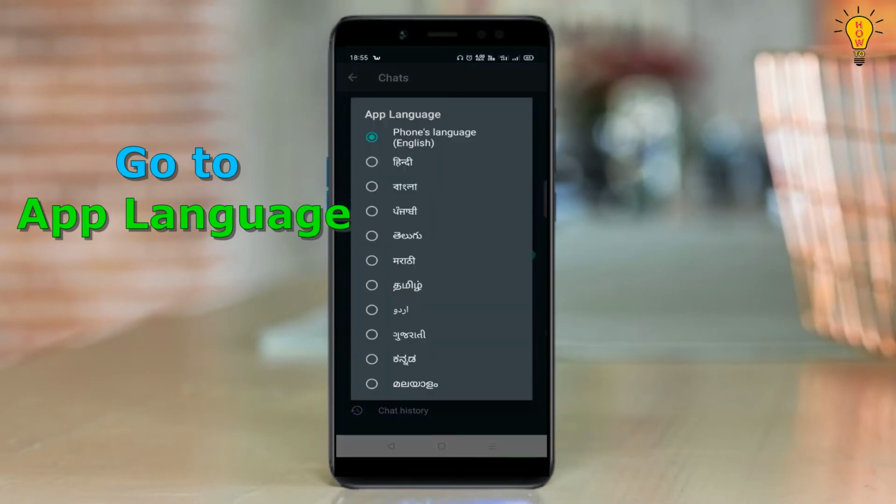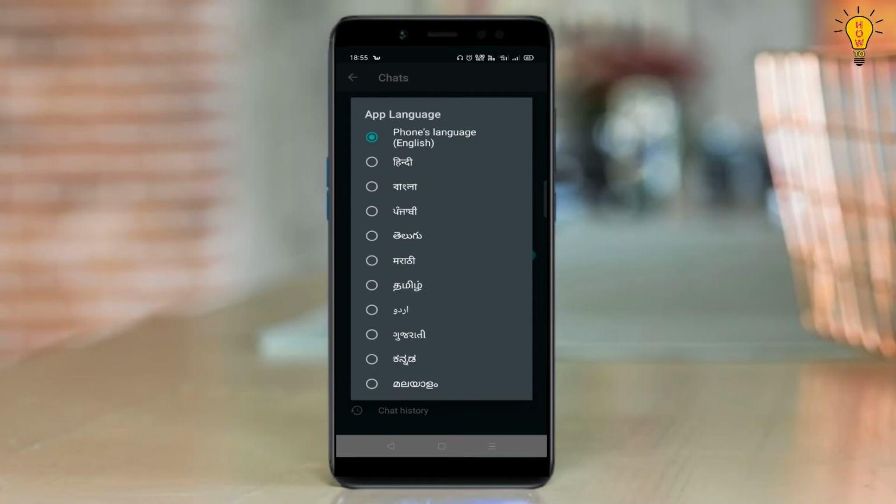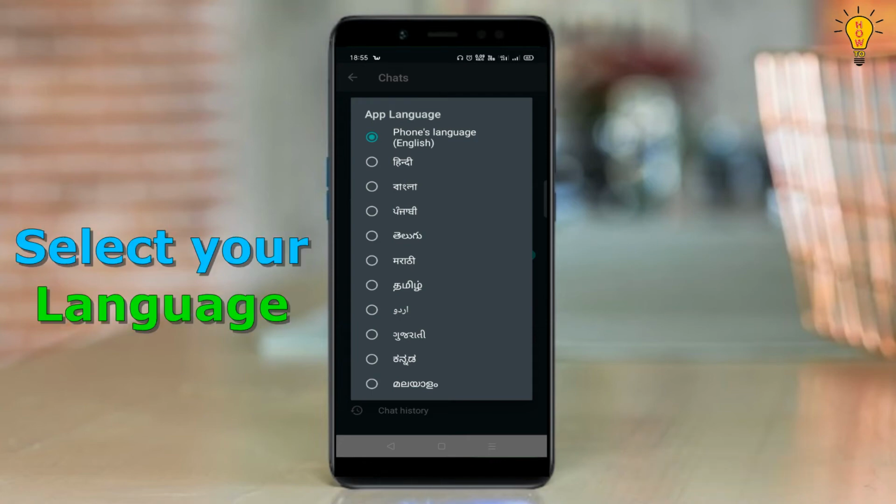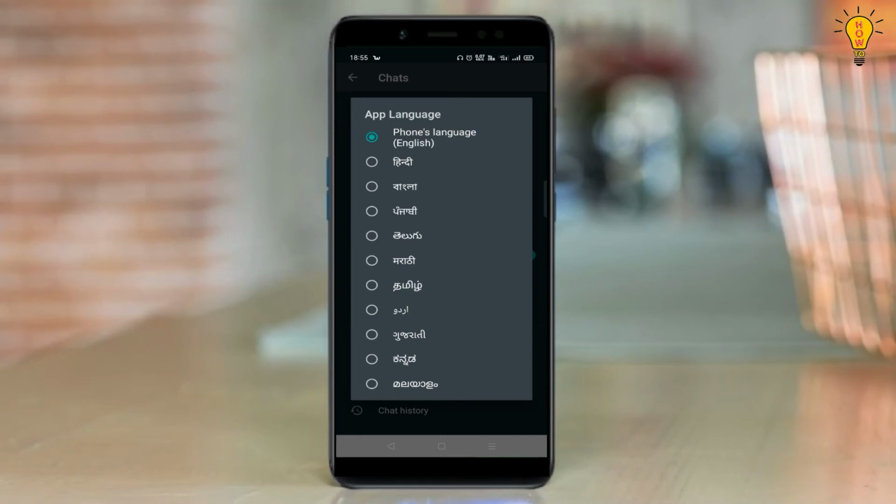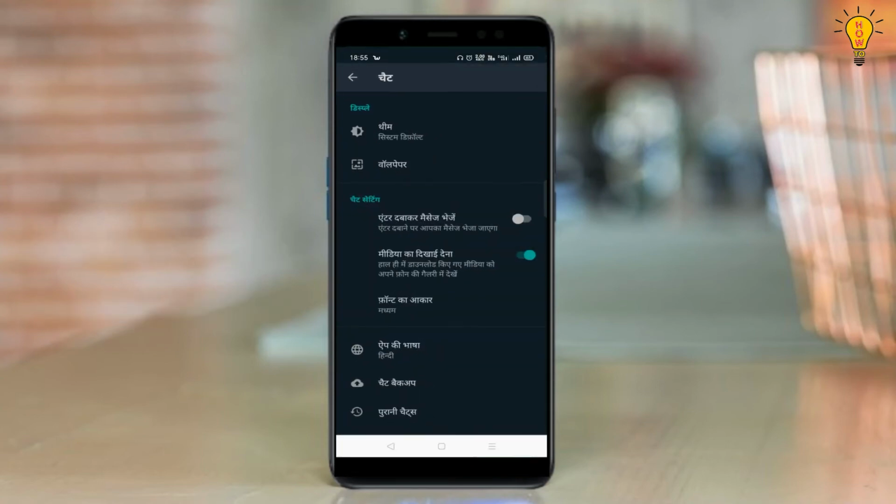Click there. Here in the next page you will get so many languages like English, Hindi, Bangla, Marathi, Gujarati. So whatever you want to choose, you just click on that language. Suppose I want to choose Hindi. So first I have to click on Hindi. Let me click on it. Hindi. देखिए, see, the total language has been changed to Hindi.